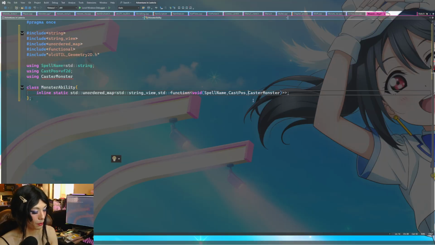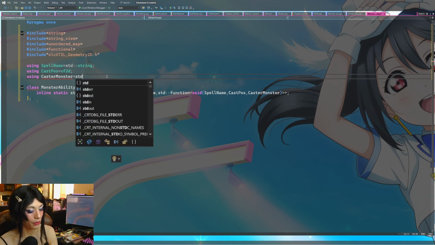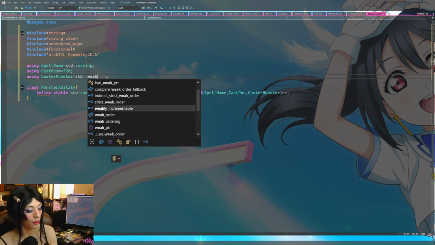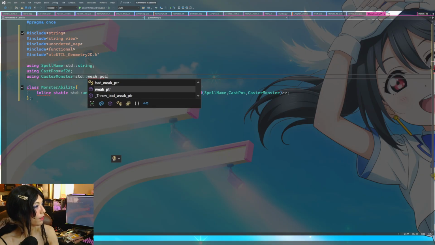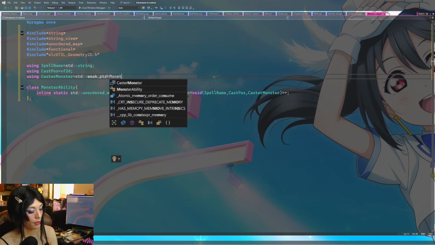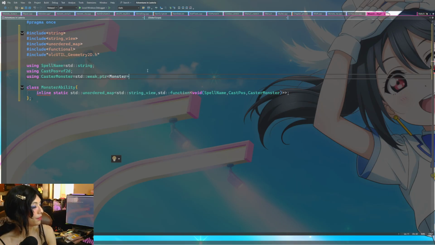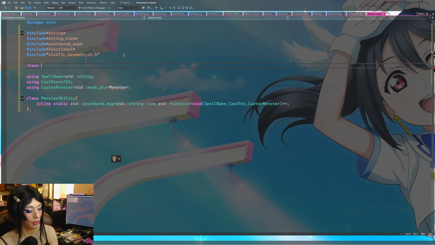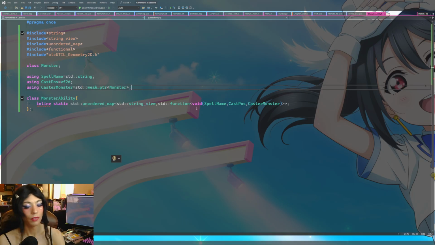Let's do a standard weak pointer. I like that. So a caster monster is the weak pointer to the monster. Weak pointer, monster. That way we don't have to actually include the full definition, which means we don't have to include the monster header. We just specify it's a class monster. Like so.